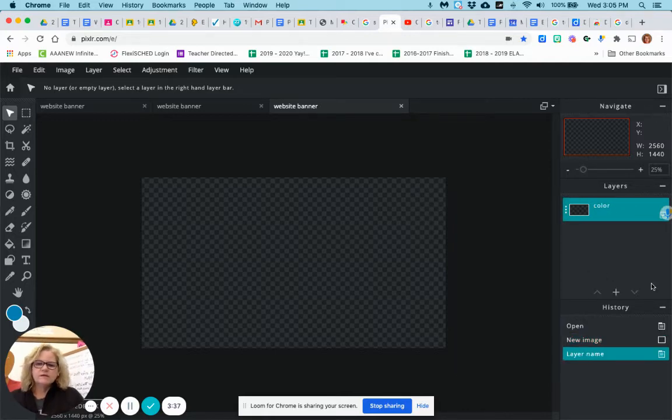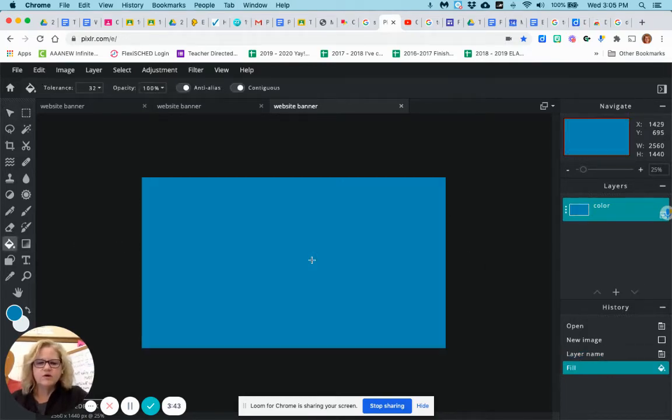Now, the next thing we're going to do is dump paint into that layer. I'm just going to paint bucket that layer. I've already chosen the color. I've got my layer and I just dumped the color in that layer.